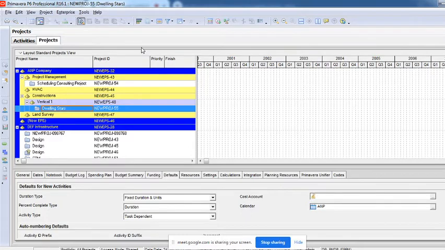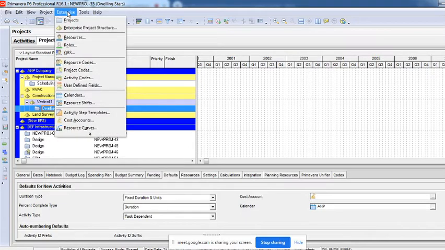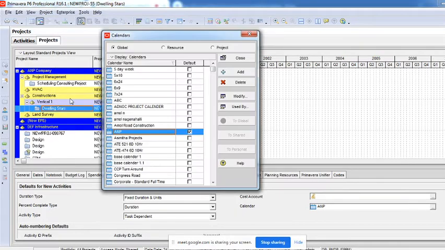To create a calendar, there's an option here called Enterprise. The moment you click on this Enterprise option, you have a pop-down window, and in that you have a calendar option. Now in this calendar option, there are 3 categories: global, resource, and project. I do not call these types. It's going to be unfair to say types of calendars, because when we usually say types of calendars, it's different.